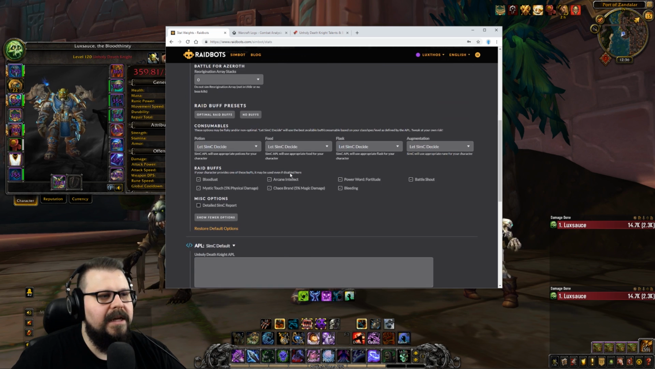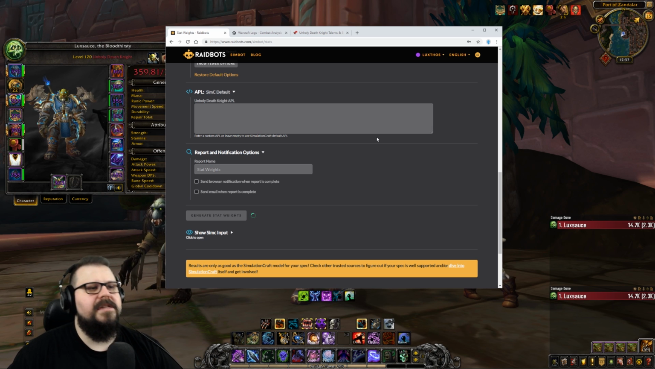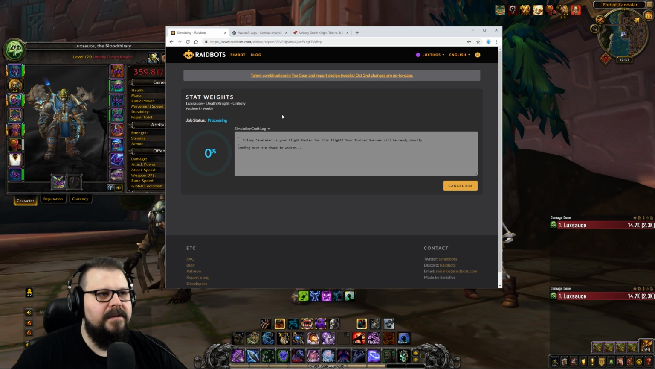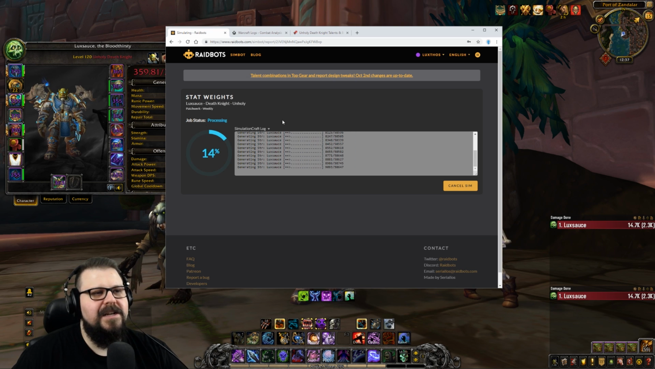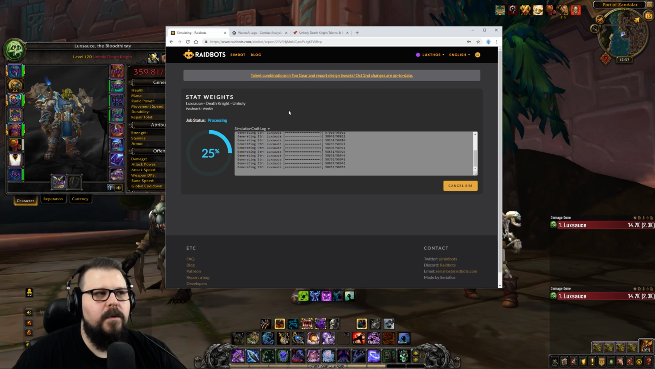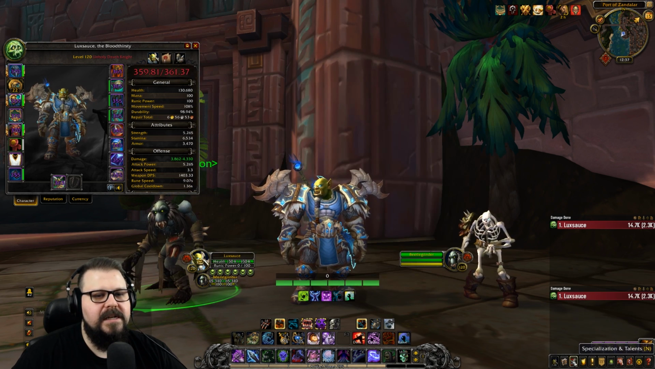So let's just simulate a trash pack. We don't want bloodlust, because you're probably not going to use bloodlust on a 5 pack trash of mythic, right? So this is just going to be to simulate how your stat weights are going to be affected when you're doing AoE versus single target.